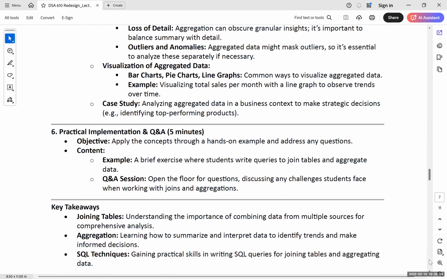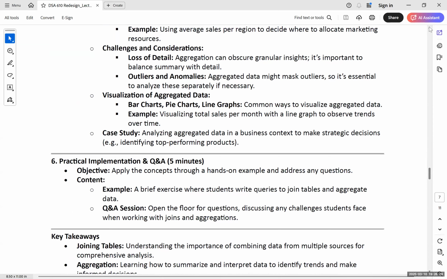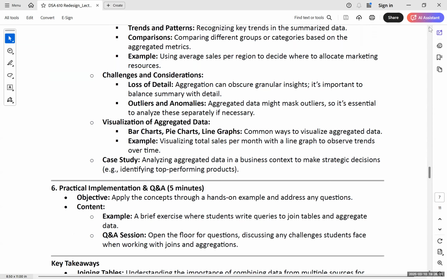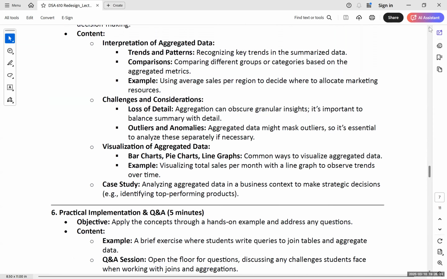We already talked about those. Once you have the aggregated data, now this is sort of the more data analysis portion again. So then you can do things like visualization. You can take your summarized data, your aggregated data, and make bar charts or pie charts or line graphs.